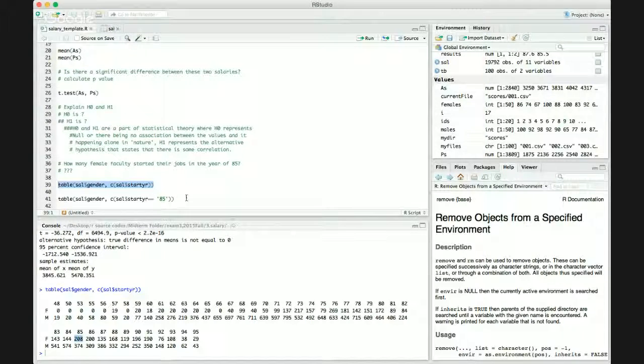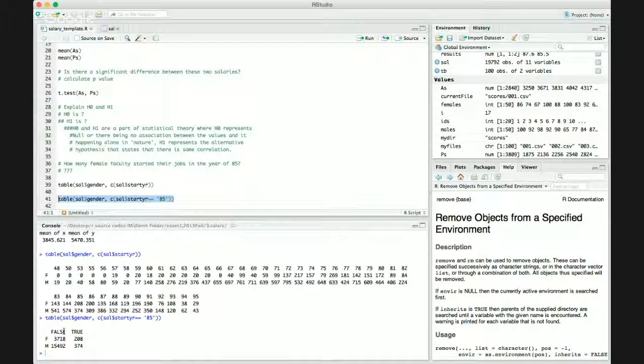But I can also make this more specific. I can run table, and I want the gender column and salary, and more specifically, I want to know the start year and the salary. But I want the start year to equal 85, and again, I'm using this double equal sign. If I run this function, it just gives me 1985. And here we see the total number of female faculty and male faculty. For 208 of them, it is true that they started in 1985. So these are giving me the same information.